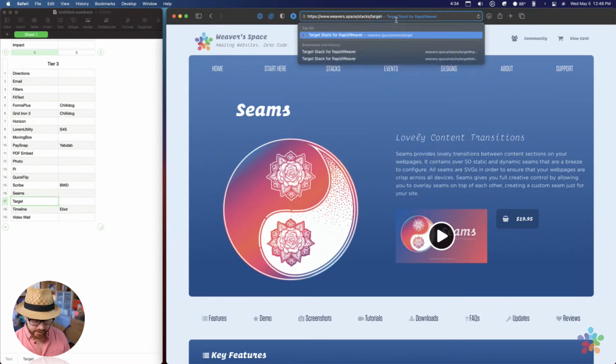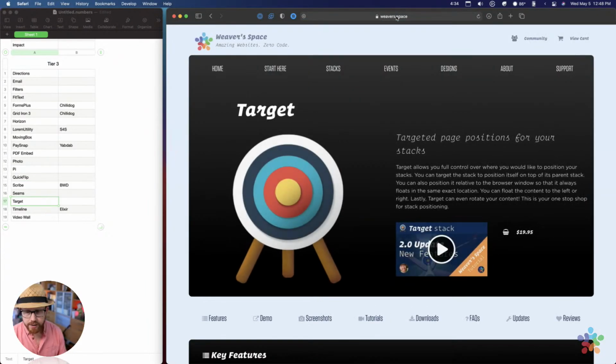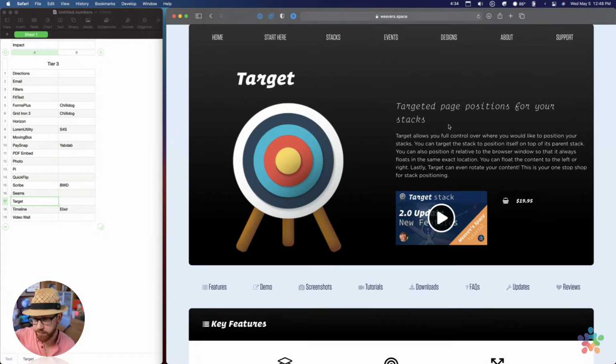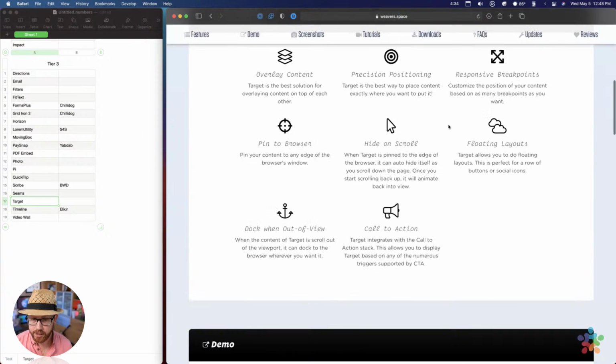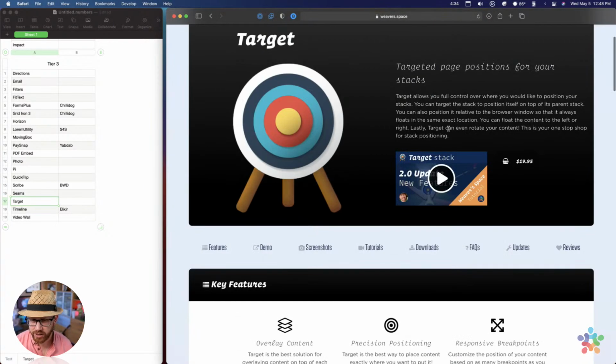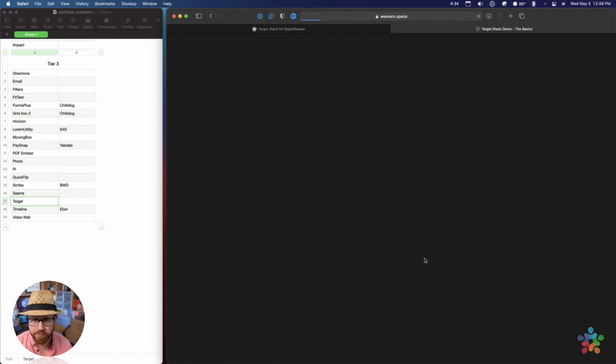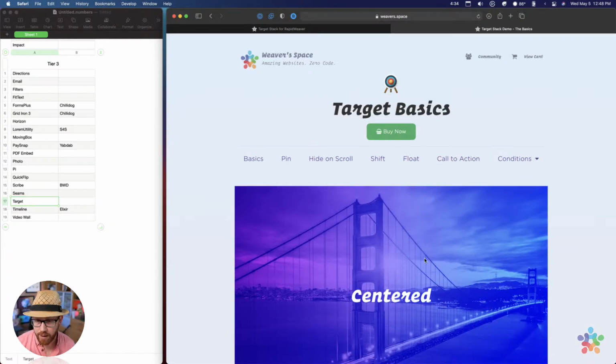Getting there, Target. So Foundation 6, if you're a Foundation 6 user, there is the position swatch, okay? And you can do a lot of what Target does with the position swatch. But Target just goes a little bit farther than what the position swatch will do for you. Eventually I'll probably have a Target swatch. But Target is, I think, the ultimate positioning tool for RapidWeaver.